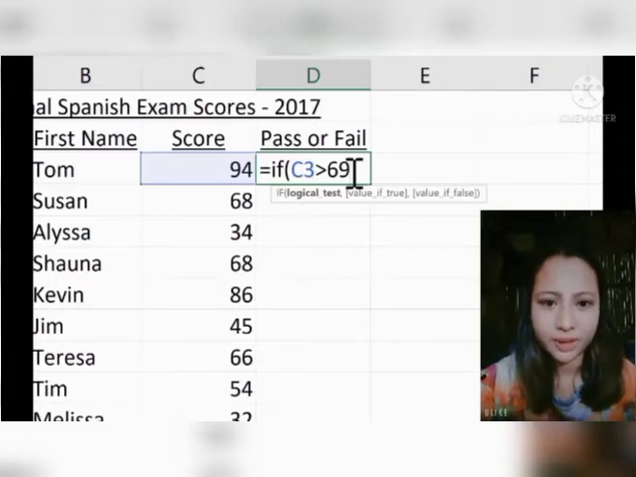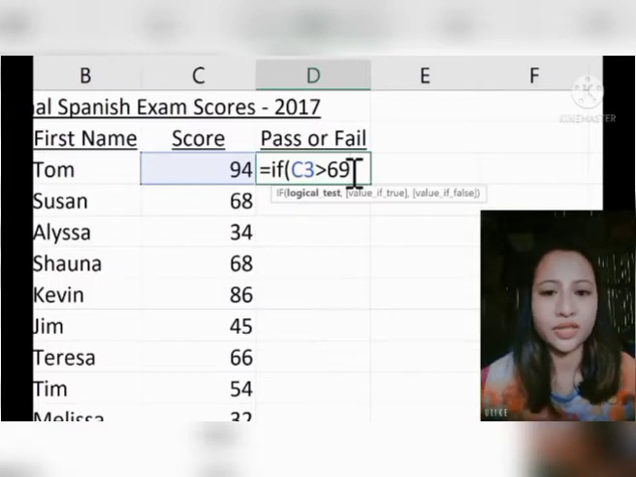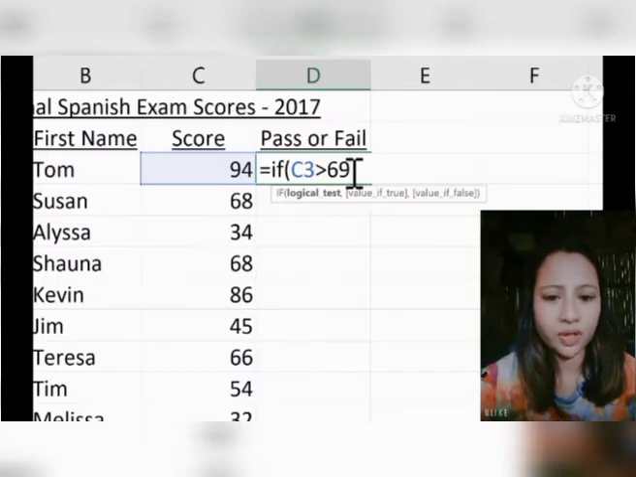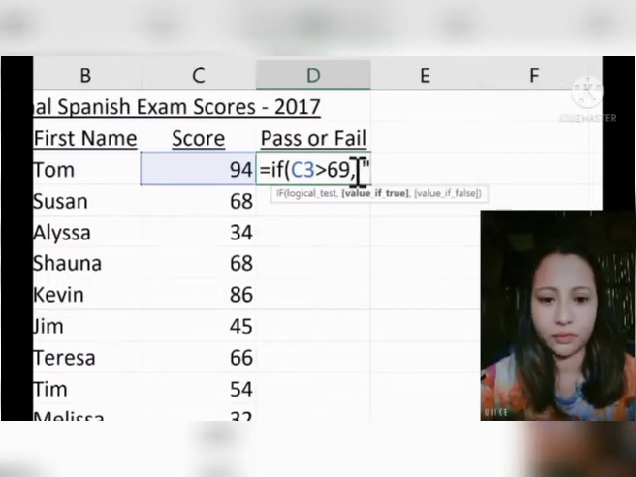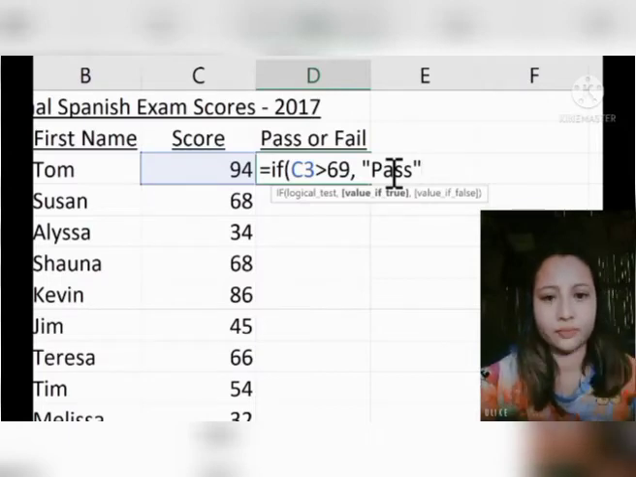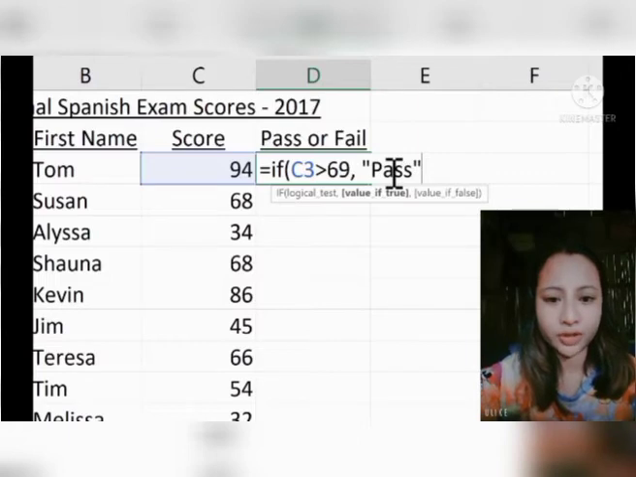Now we will be doing the then function. I just want to tell you that if we type the word then, it won't work. The then function is represented by the first comma. Then let's put a space before we type the open quotation. I want the word pass to appear on the cell if it meets the condition of the if function. So let's type the word pass and another quotation mark to finish the first statement.